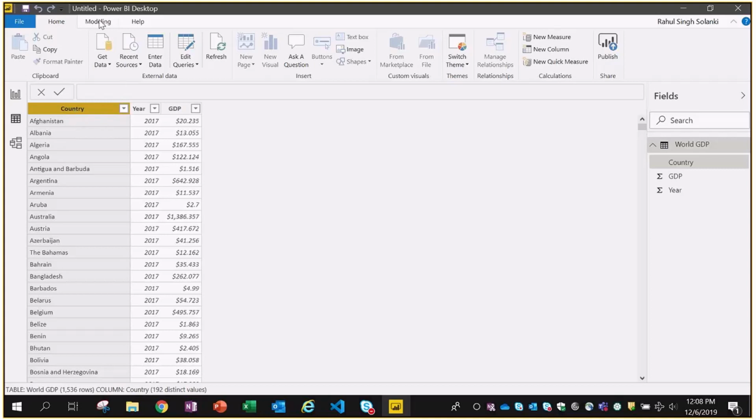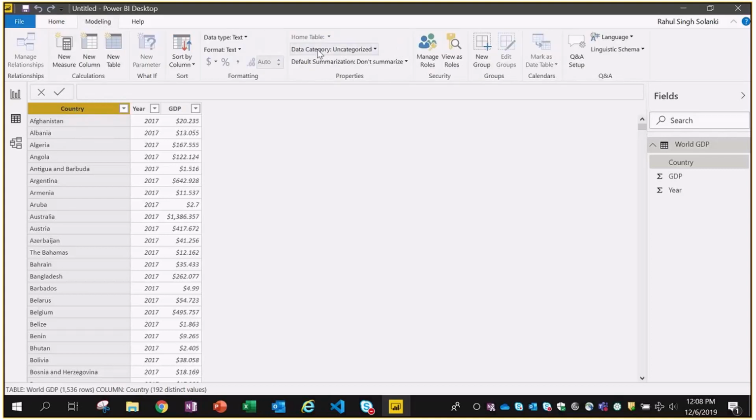So you go to modeling, and there's a tab called data category here. So currently it is uncategorized. So I can click on this and then I can select it's a country or a region, right? So I'll give a category of country and region. So what happens internally, it will mark this column as country and region, and if you see here, earlier it was empty, now you can see a globe here, right?